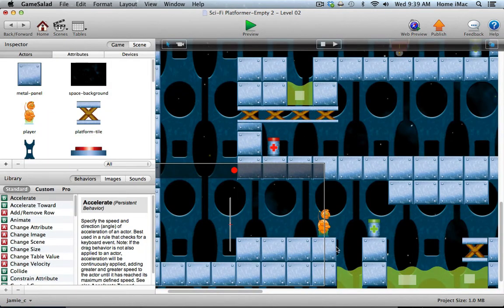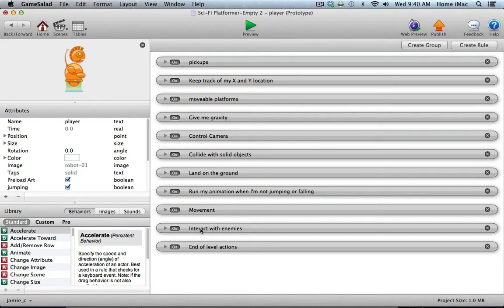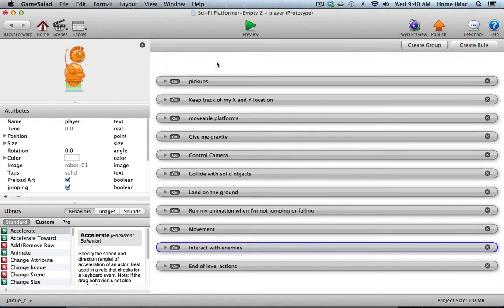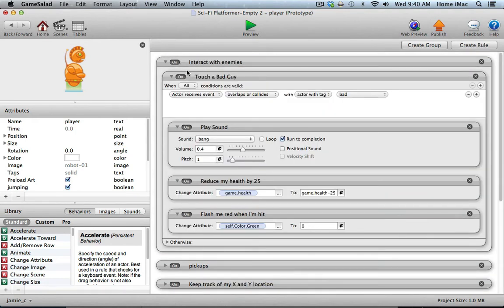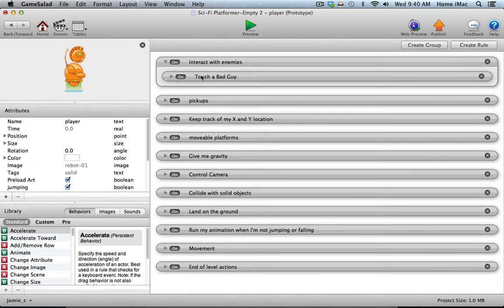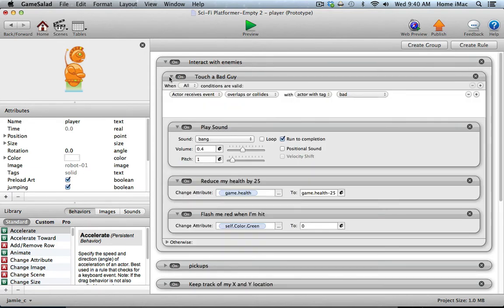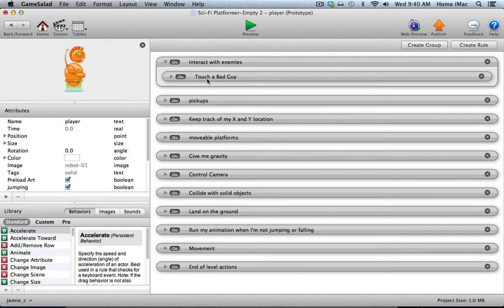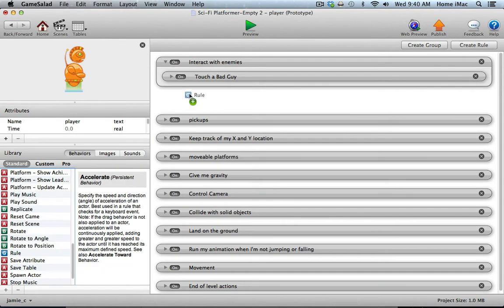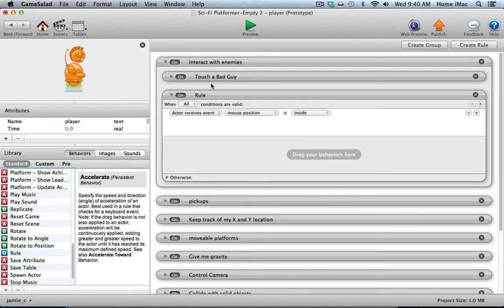To make the player die when it touches the toxic waste, we'll have to make a couple changes first in the player actor. And the first one is going to be in this interact with enemies group. So I'm just going to drag this up here so we can see it a little more clearly. When I drag it up, it opens automatically. So I'm going to close the touch a bad guy group that we had set up previously for whenever it touches a droid. And we're going to add another rule or group in here to this interact with enemies. Drag that in underneath the touch a bad guy. It could go above it. It doesn't matter. I'm going to call this toxic waste.